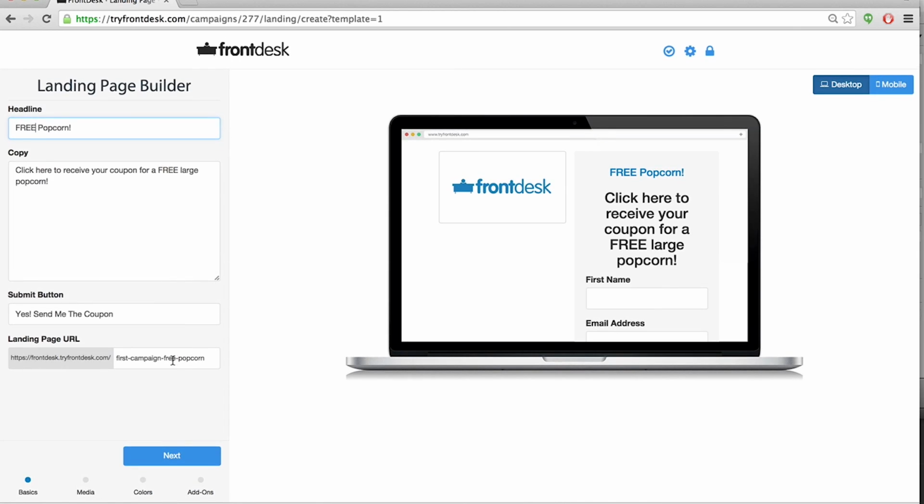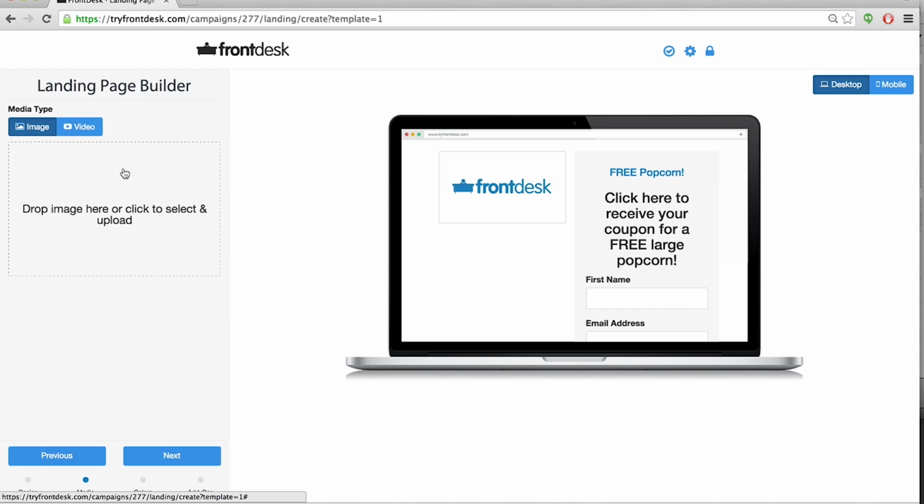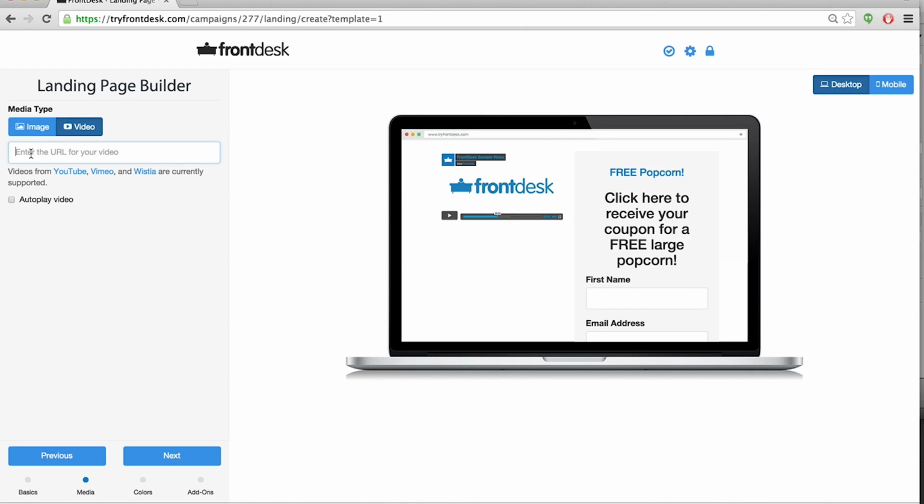And here is where we can change the actual URL, the actual website title of this. So I'm just going to change that to free popcorn. Click next here. And here is where I'll upload the picture. So the picture will go right here. You can also upload a video if you'd like, and it'll actually autoplay automatically. So if you did that, you would just click video and then just paste the YouTube link there that you'd want, and it'll automatically play when they get there. So all you would do is just click autoplay here, and then it will automatically play when the page loads.